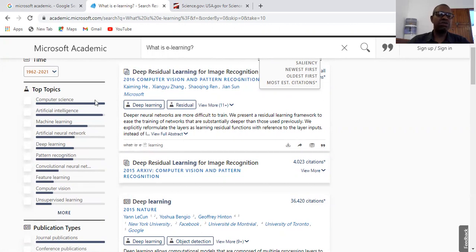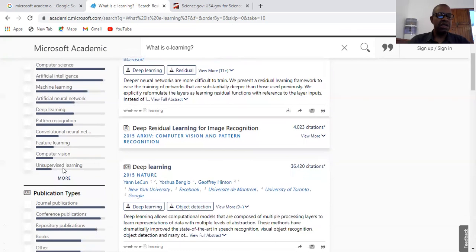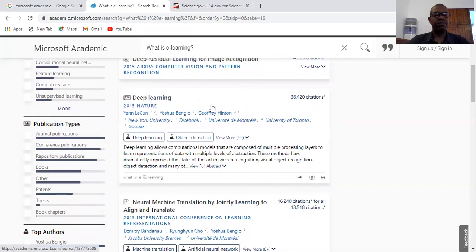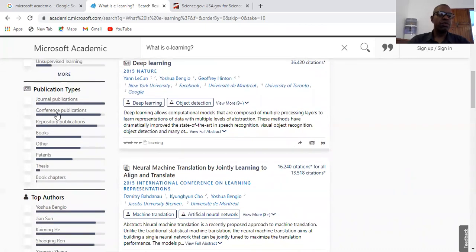Supposing that we want to search something, we can just click on this. It will give us what is e-learning that is related to computer science alone. Artificial intelligence, machine learning in the same order. If you want that of computer vision or unsupervised learning, you can just click here and it will give you that literature. Now, having said so, we move to publication types.